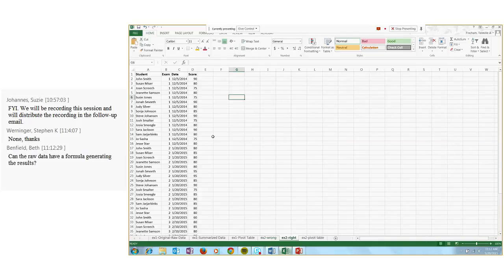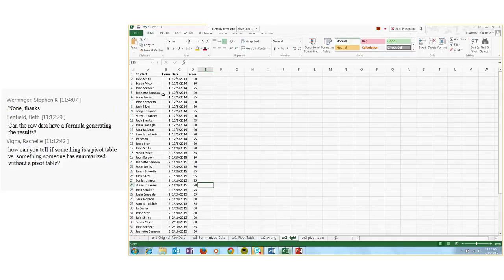Whereas this is considered something that is raw data. So this was just entered line by line as the students took the exam and what their grade for one exam was. So this would be the type of information that you would want to create your pivot table from. Does that make sense? Is everyone tracking? Are there any questions about raw data or something that might already be summarized?